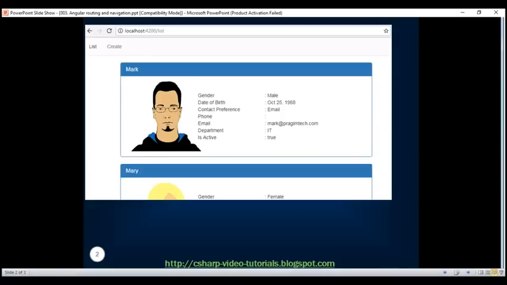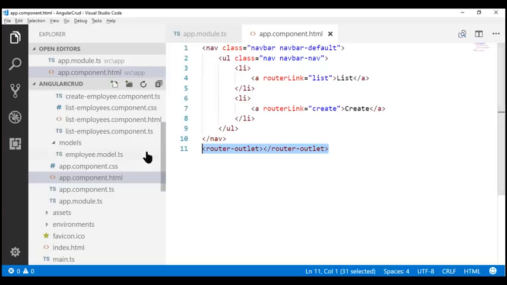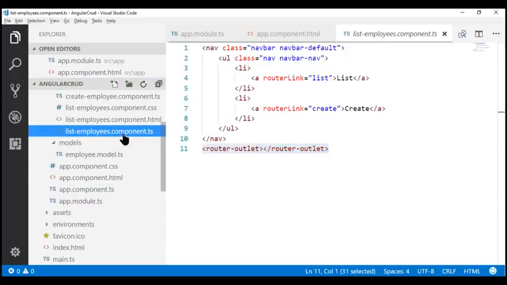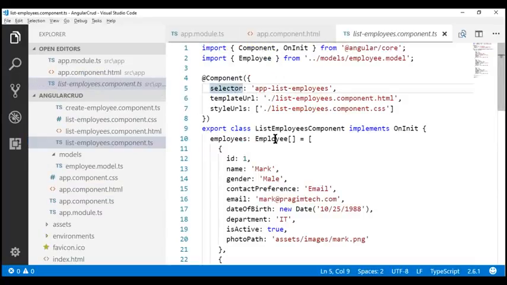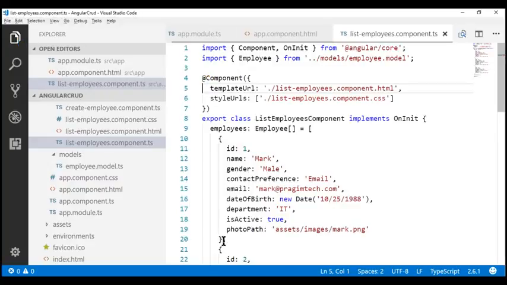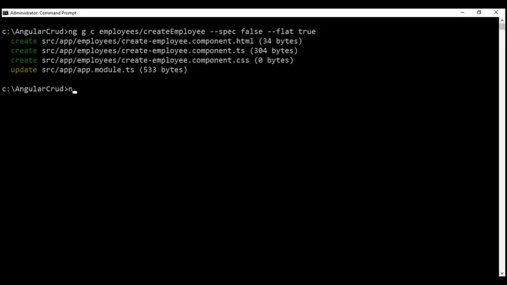At the moment, we are routing to this list employees component, so we don't need its selector. So let's go back to the list employees component and then remove the selector that we have right here. Let's save all our changes and run our Angular project by using this command, ng serve -o.